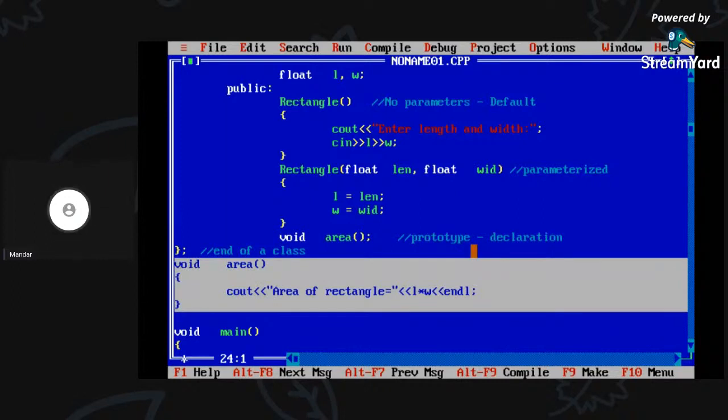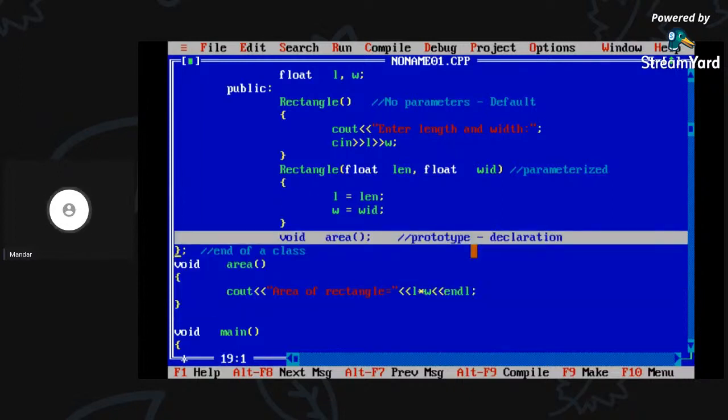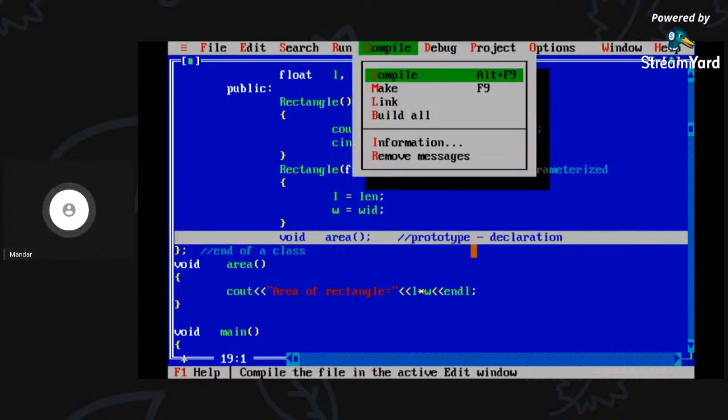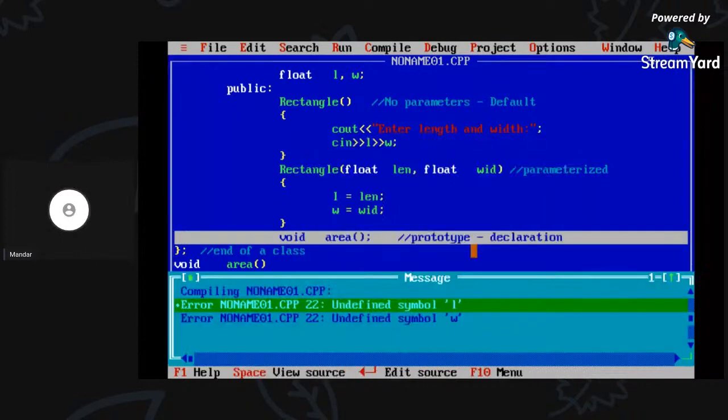I hope you have understood. When we want to define a function outside the class, it is possible, but in that case you have to give the prototype inside the class to make it a member function. Let us compile this. You can see undefined symbol L and undefined symbol W, it is saying like this.